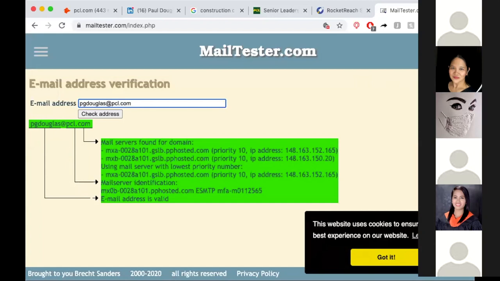Very good. What's your name? Rada. Okay, Rada. So, this email address is valid. You can see it at the bottom. So, you can use that as the email address of that contact person.